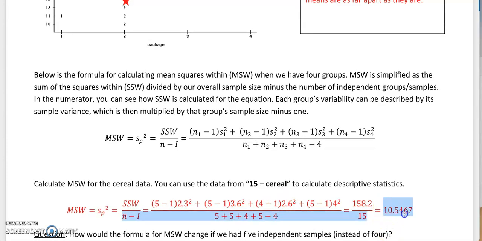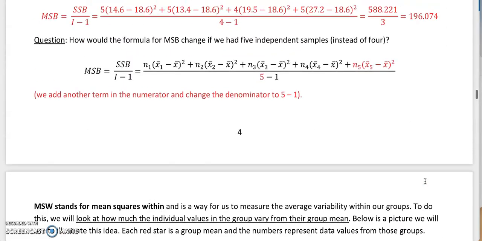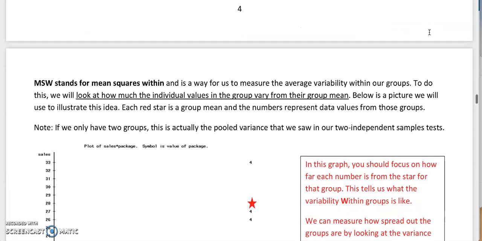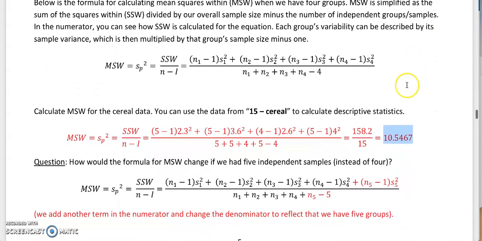And you can see that my mean squares within, so how much variability there is within the groups, is only about 10.5 compared to this 196 that I had between groups. So again, we're going to need to learn a little more to put this into proper context, but it seems that there's quite a bit more variability between the groups than there is within the groups. And that's going to be an important thing that we'll come back to on the upcoming pages.